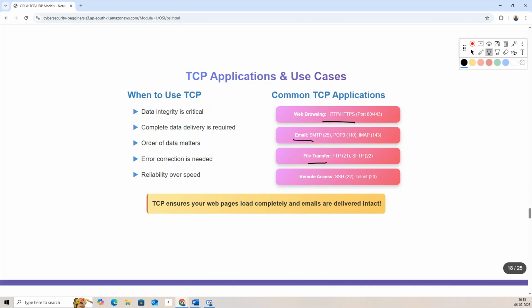Remote access protocols rely on TCP's reliability. SSH uses TCP port 22 for secure remote access to another computer. When you're typing commands on a remote server, every keystroke matters, and the responses must arrive complete and in order. Even older protocols like Telnet use TCP because interactive sessions require reliability.